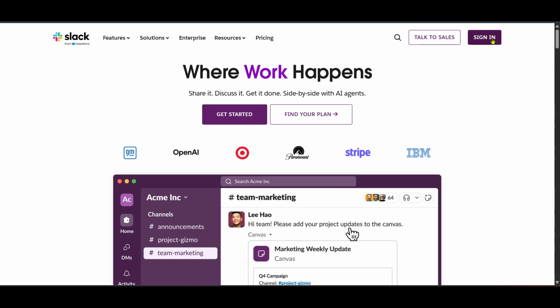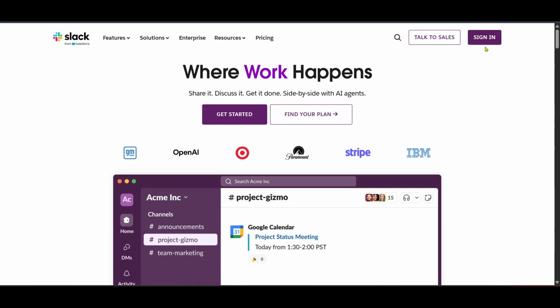If you have a Google account linked to your Slack workspace, you can streamline the login process by selecting Sign In with Google. This is a secure way to access all your workspaces swiftly without the hassle of remembering multiple passwords. After logging in, you'll be taken directly to your Slack dashboard.